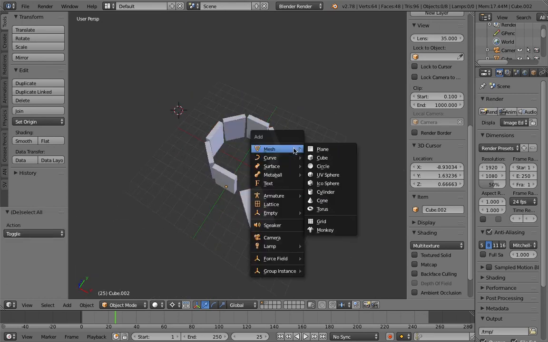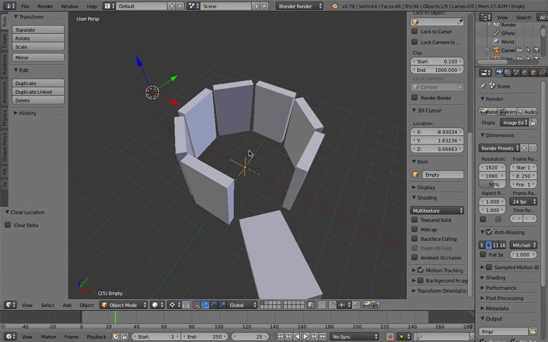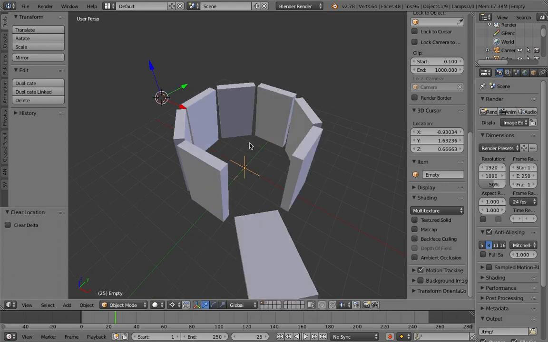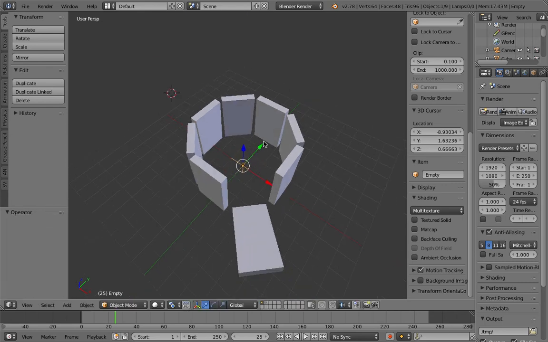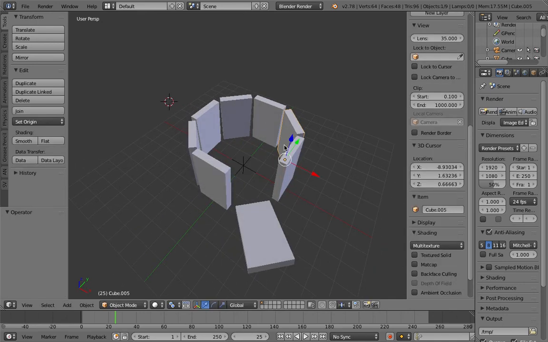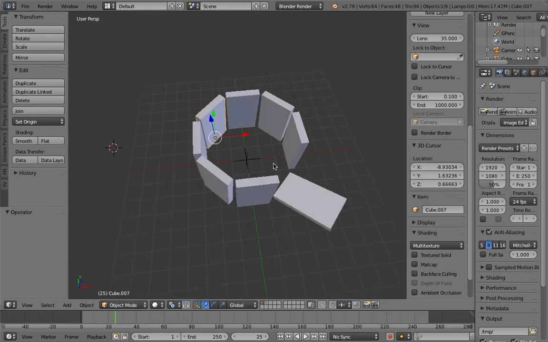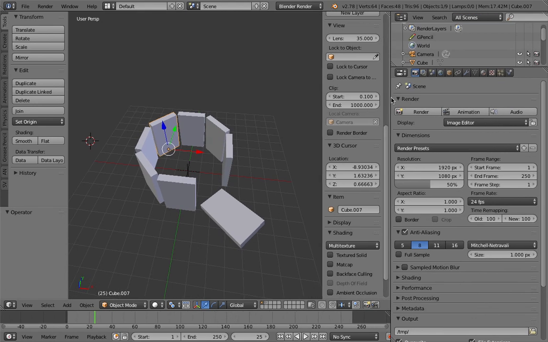For the driver we can use maybe just an empty. I'm going to center the empty. I'm going to reset this to median point or individual origin. So I want to translate Z of the empty to control the rotation Y of these objects. So how do I do that? We already know how to do it using drivers.